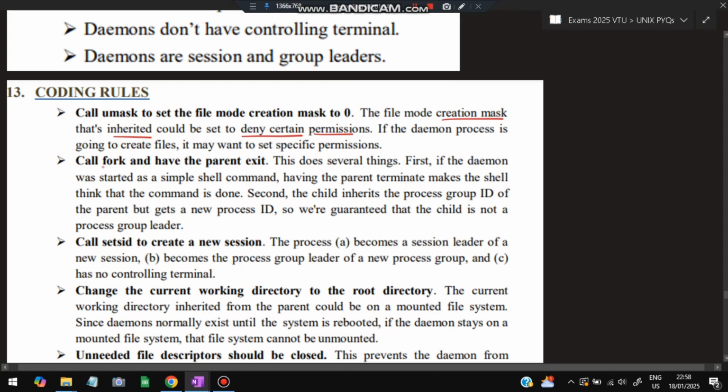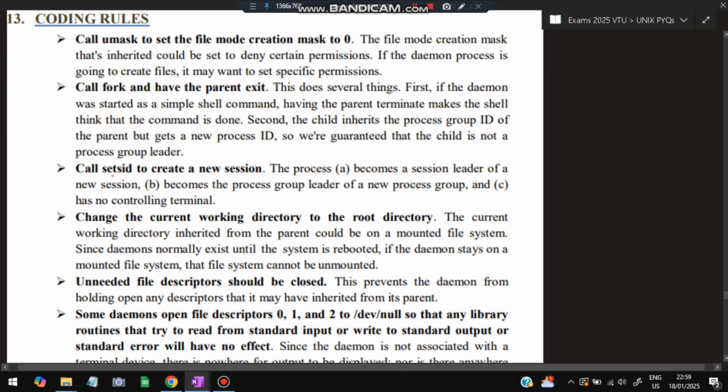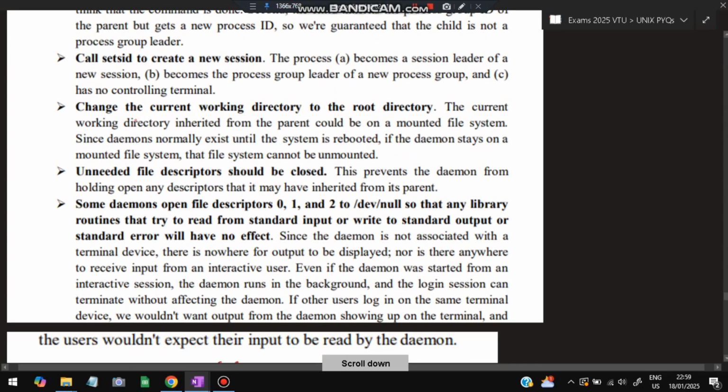Call fork and have the parent exit. When fork is called, at that time the parent exits and the child process remains. That is another coding rule. Third is call setsid to create a new session. For setting the session id we'll be calling setsid. And change the current working directory to the root directory. To transform a normal process into a daemon process, we have to change the current working directory to the root directory.